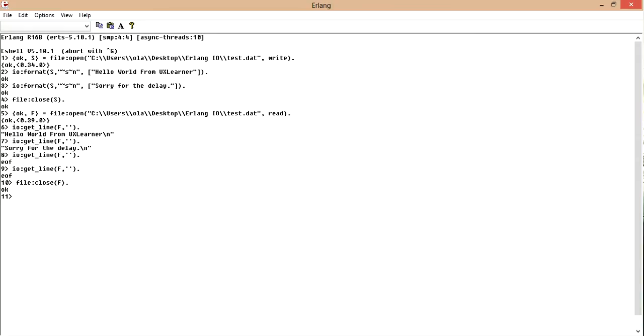And just for an example, to unbind S and F, unbinding is simply f(). f(F), f(S). Now both variables are free to be reused.